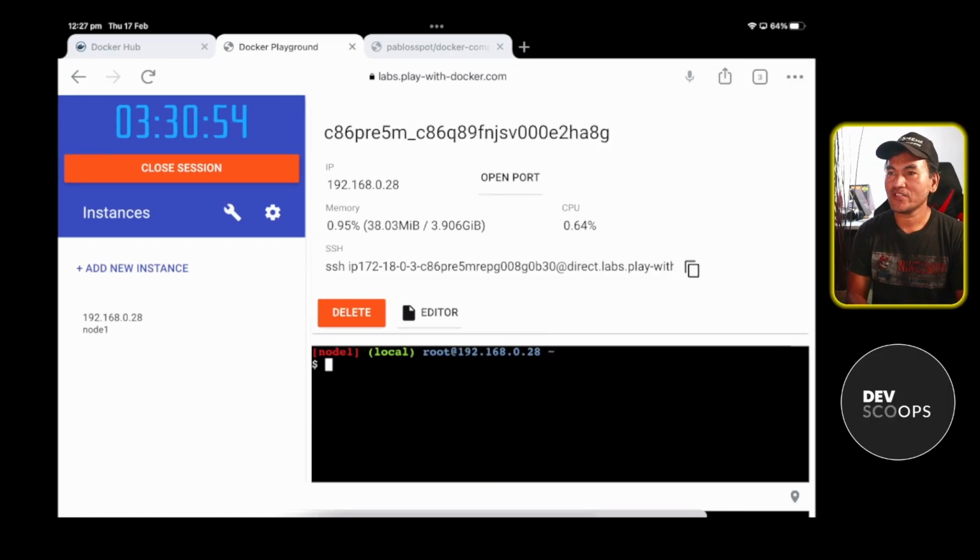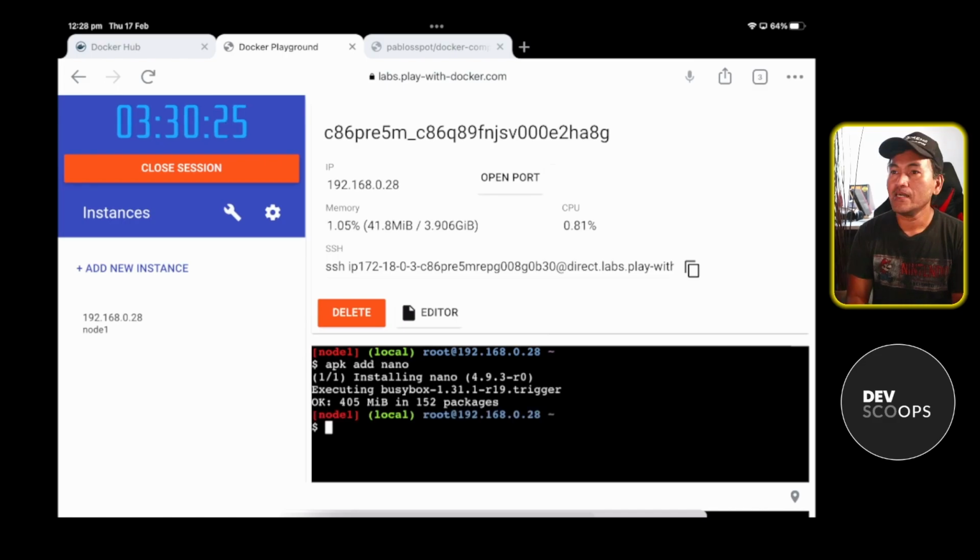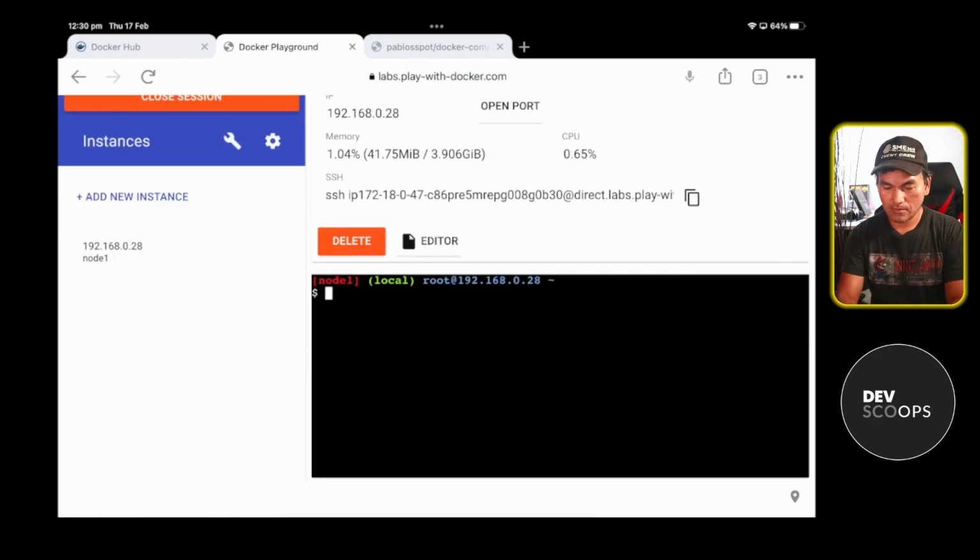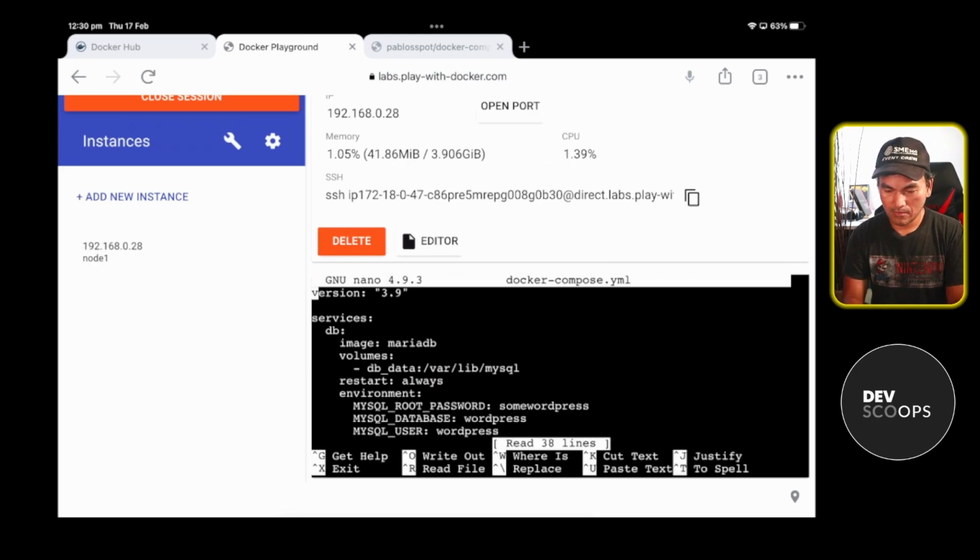I need to make modifications on this Docker Compose file. So firstly, I need to install Nano on this instance. And now I can open the Docker Compose file in edit mode using Nano. One of the limitations of this Playground instance is it only supports specific API versions for Docker Compose. So I'll change this version here from 3.9 to 3.3, which is the supported version. I will also remove my Nginx container in this Docker Compose file to set this up as simple as possible.